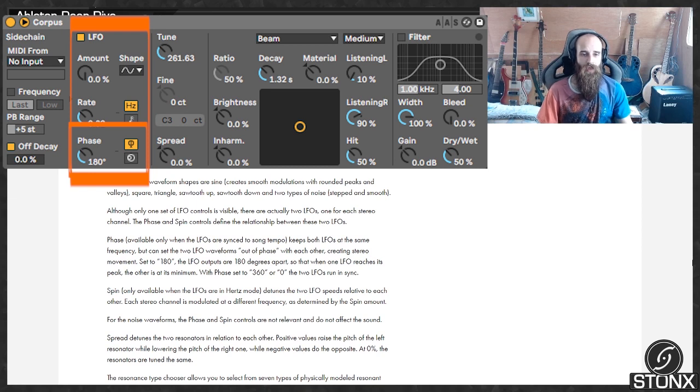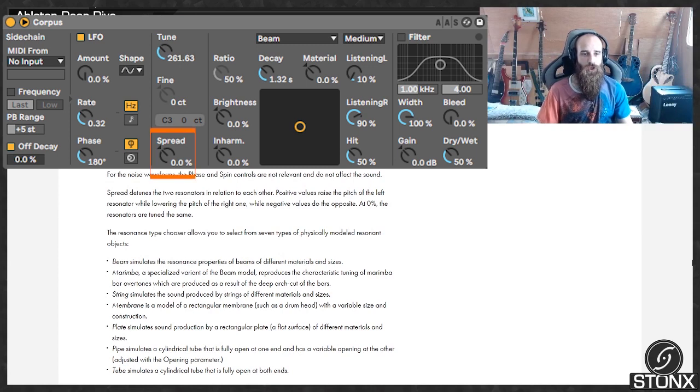Spin, only available when the LFOs are in Hertz mode, detunes the two LFO speeds relative to each other. Each stereo channel is modulated at a different frequency as determined by the spin amount. For the noise waveforms, the phase and spin controls are not relevant and do not affect the sound. Spread detunes the two resonators in relation to each other. Positive values raise the pitch of the left resonator while lowering the pitch of the right one, while negative values do the opposite. At 0%, the resonators are tuned the same.